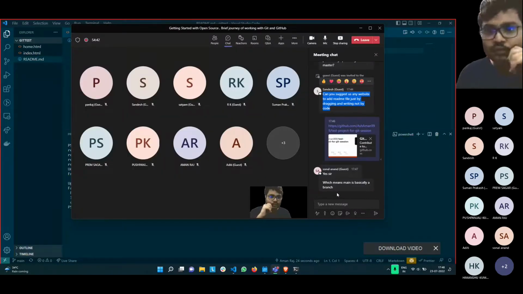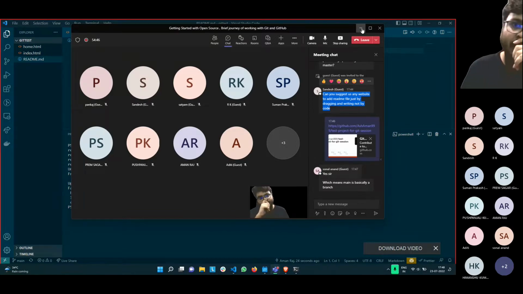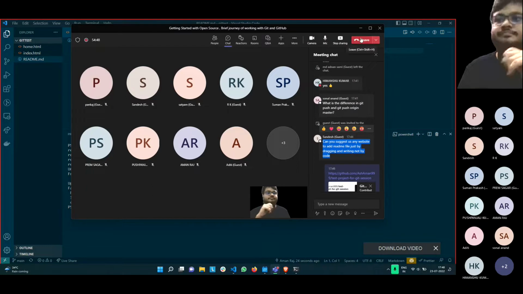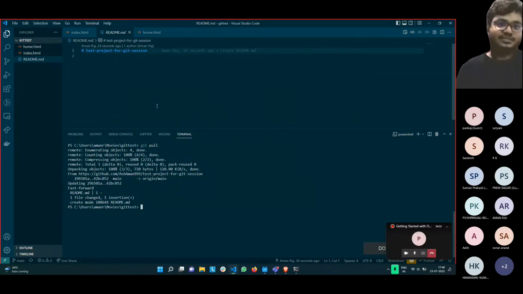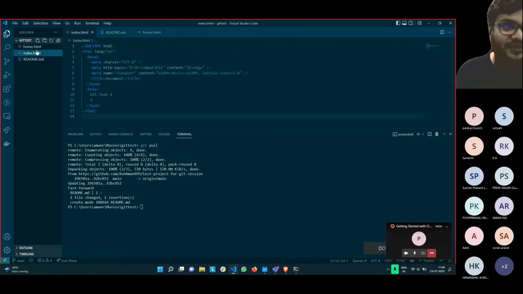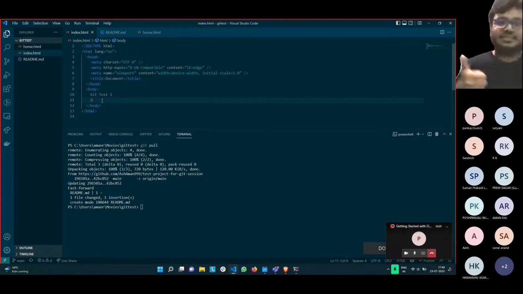Yes, sir. Which means main is basically a branch. Yeah, you can say that. Now, let me explain the concept of branching. Now I have a project and I want to create flavors for it. In the first project, we have git test one. I want to create a simple copy, something similar to this, but instead of git test, I want to say aman test one. A little bit different.